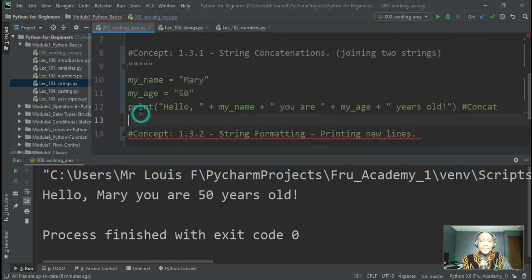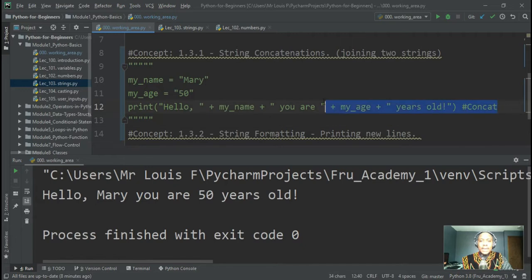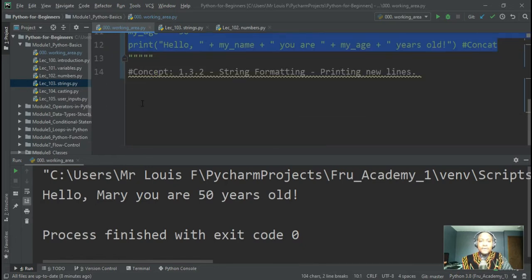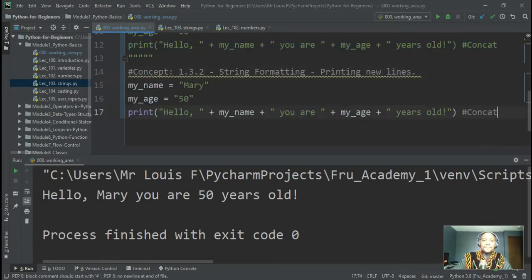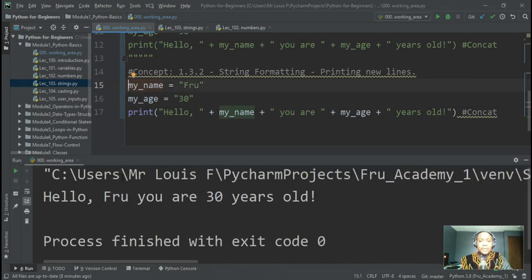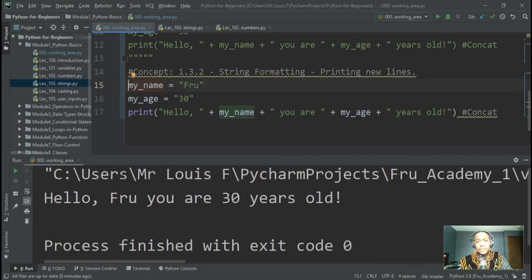Before we look at this, I'm going to go ahead and comment out this piece, and let's copy this code from here so we can reuse it. Let's change our name from Mary to Fru, and change the age from 50 to 30. Let's run this piece of code. So, hello Fru, you are 30 years old. Very straightforward, the same thing that we've done. Now, what do we want to do?